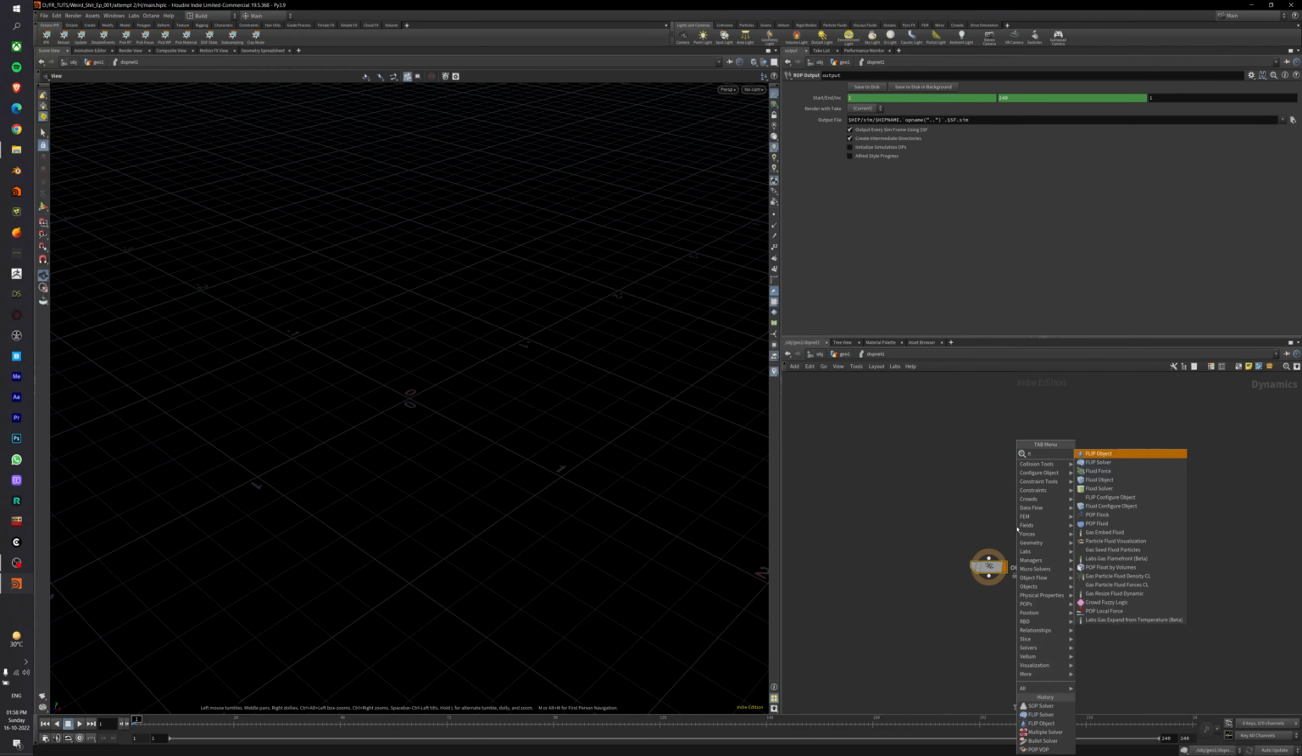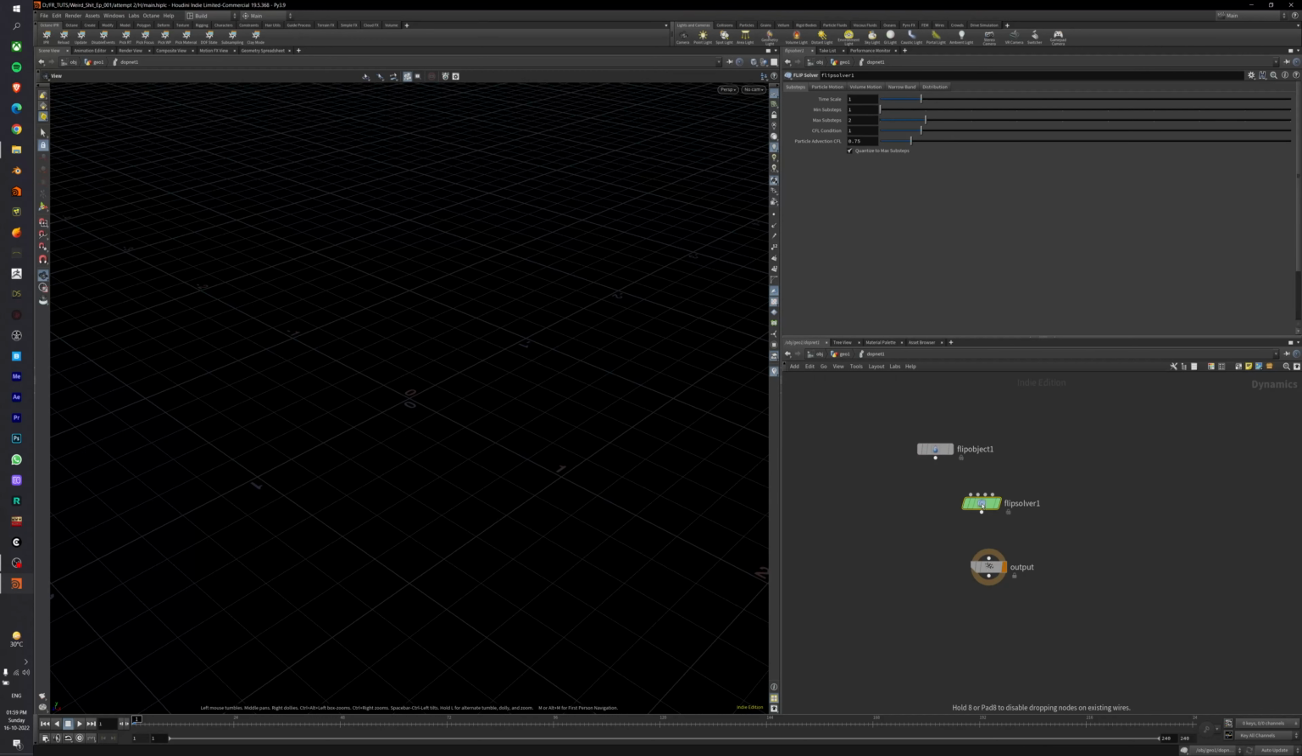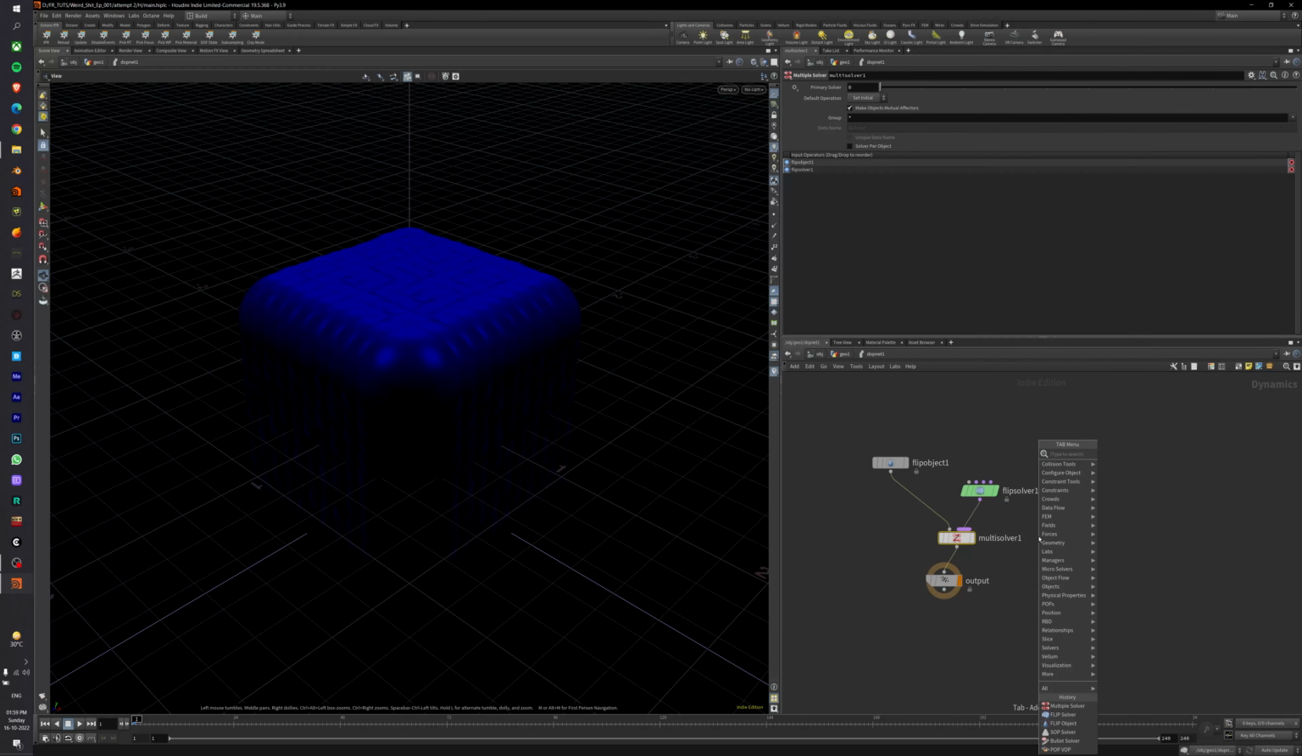Inside we need a flip object, a flip solver, and a multi-solver. And then connect this like this. Also, we need a subsolver.